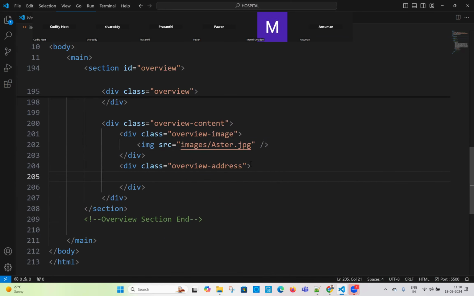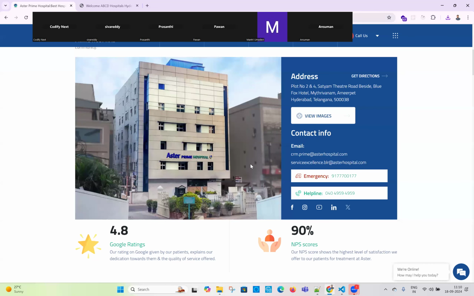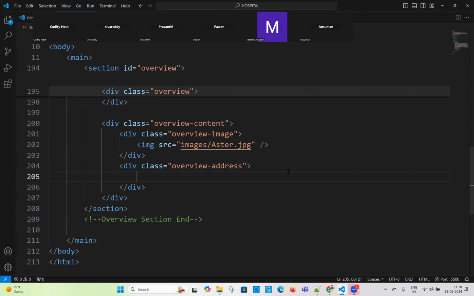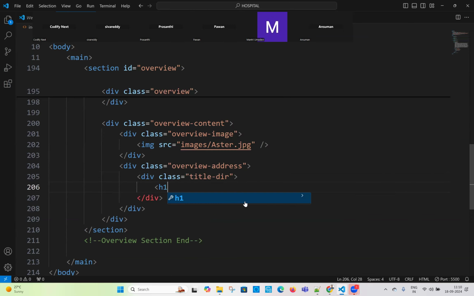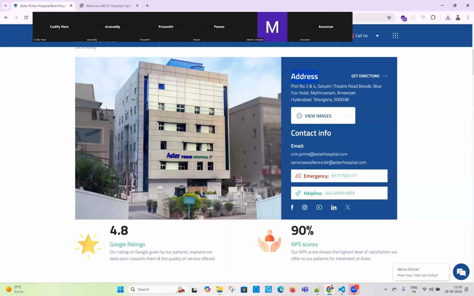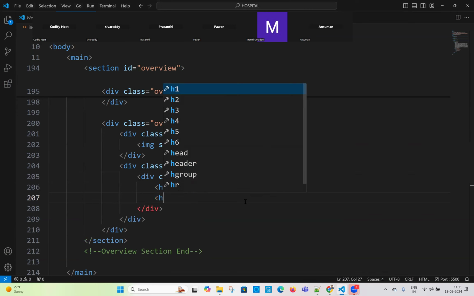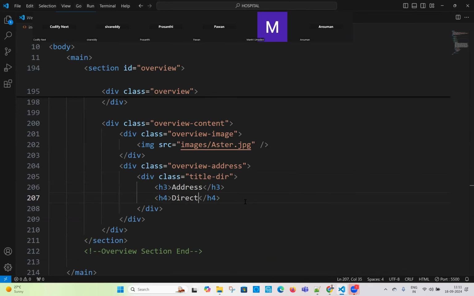So this is going to be let us take address. Can you see address, opposite we have get directions also. How do I take two things side by side? Definitely what you have to do, take this div and the class is equal to title direction. I'm taking like this. Inside we have H3. What is the thing? ADDRESS address. And this is going to be one more. So better to take this into H4. Right? This is going to be directions.